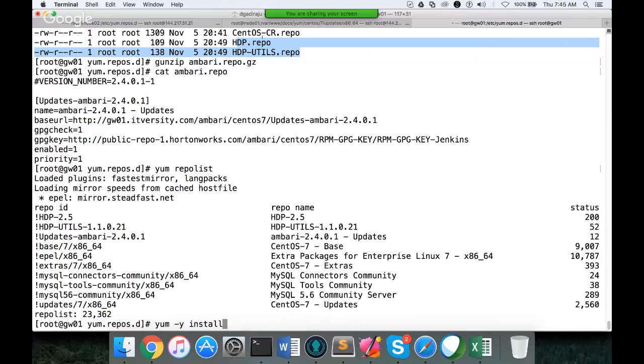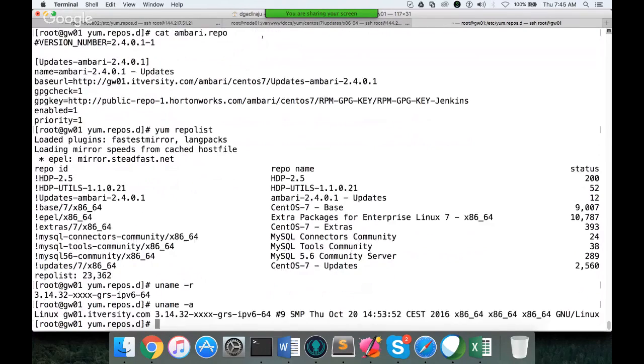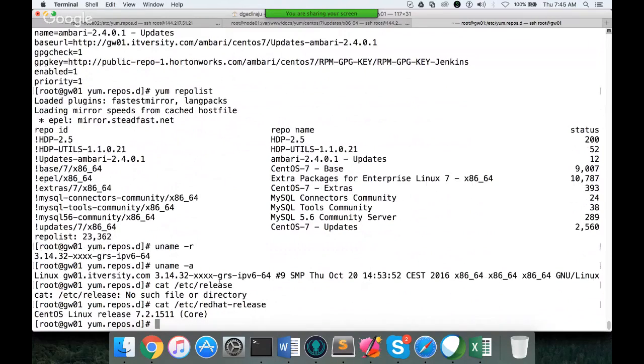To find the type of the OS, you can start with uname -r, I guess, or uname -a. Okay, it might not give the actual OS version. If it is CentOS flavor, you have to cat /etc/redhat-release. Yeah, if it is Red Hat flavors, you run cat on /etc/redhat-release.